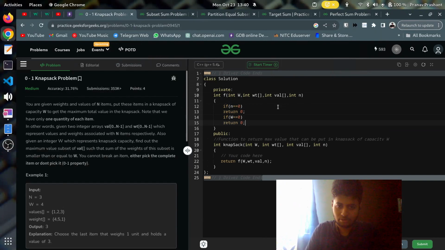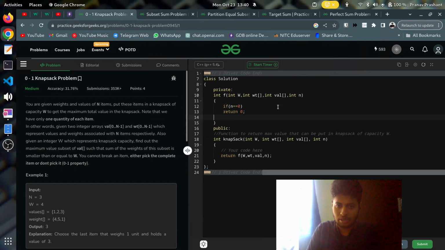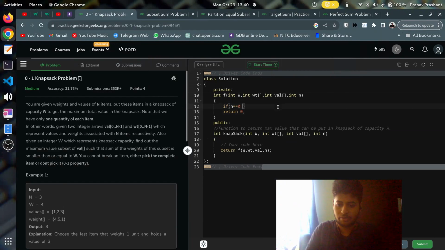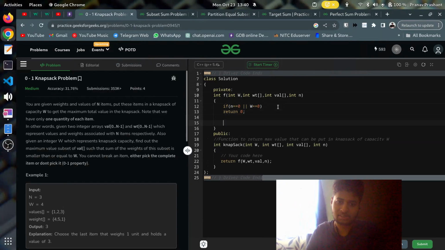And in order to cut these two short, I'll put an or condition. So even if any of these is valid, we cannot steal. I mean, you cannot keep the values in your bag. So this is the base case. Now there are two cases.